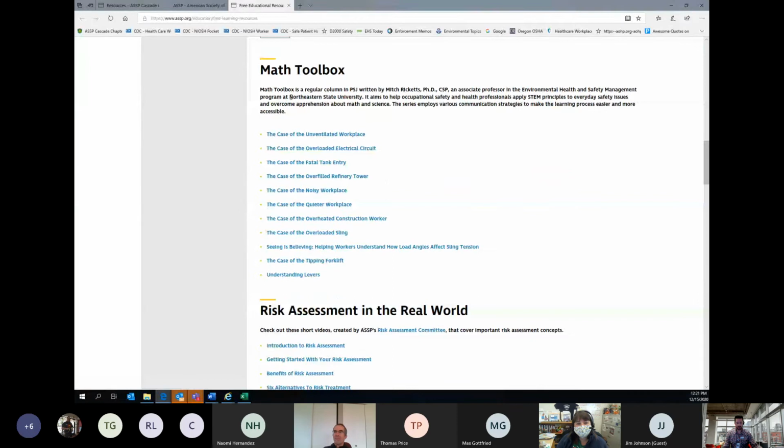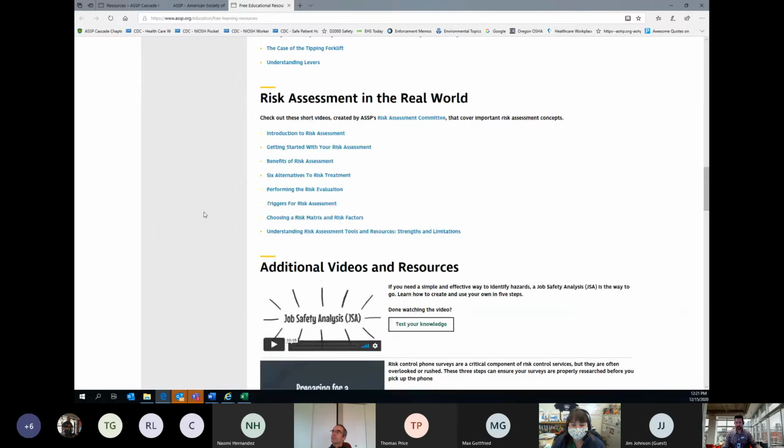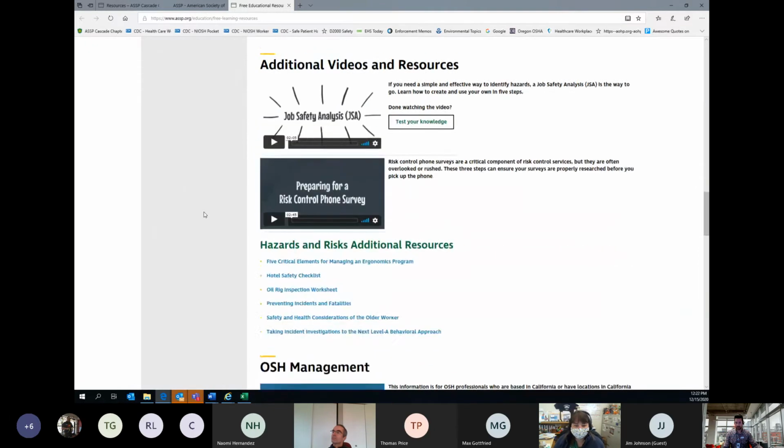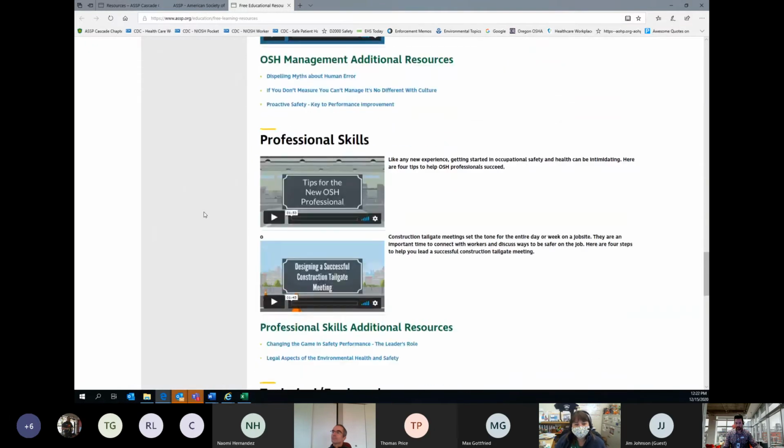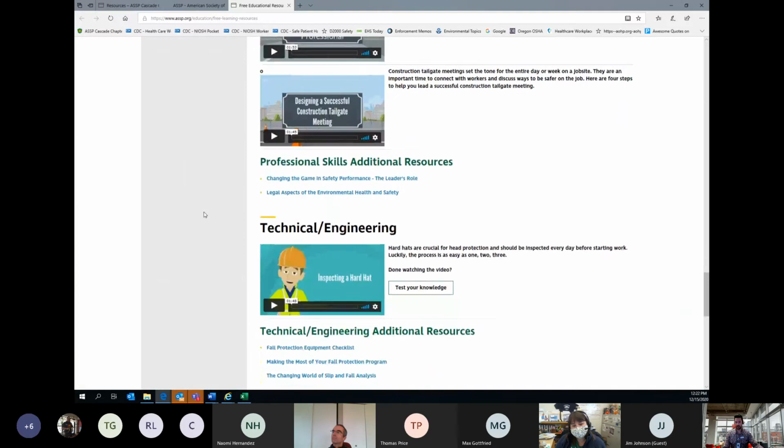It's this math toolbox. And if you've noticed that in the journal that's part of our membership, they started this math toolbox portion that can help you work through some challenging calculations that maybe we don't do all the time, but are really relevant. So it's a nice place to come back and take a look at these. There's some nice information, risk assessment, some videos, management. There's quite a bit of stuff in here.